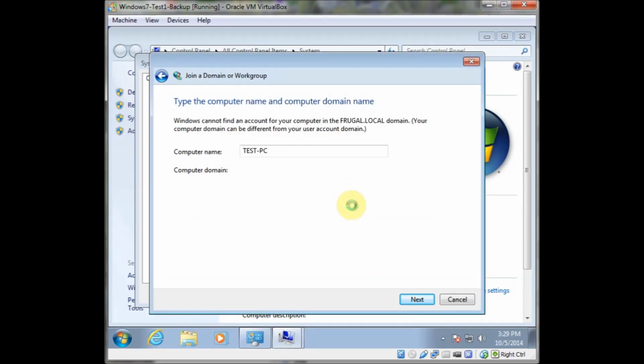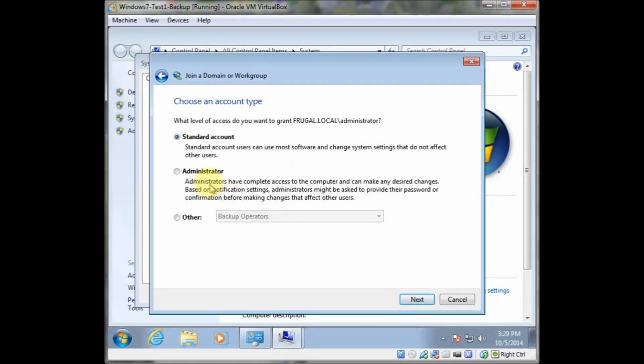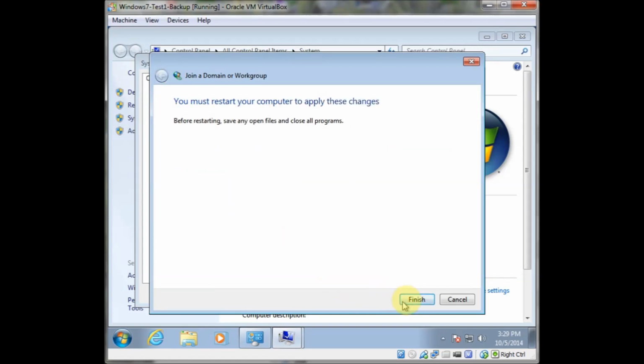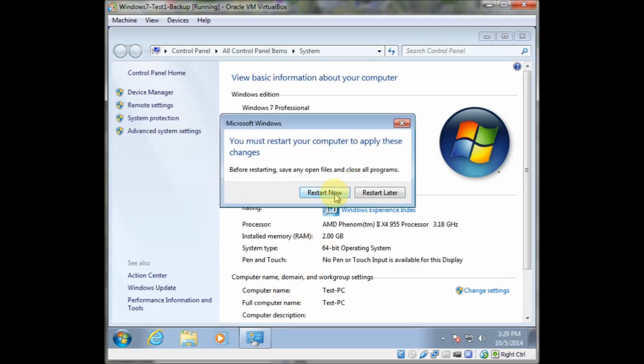And now it's going to go create that computer account in the domain. And now it says, do you want to add the following user? Well, yeah, we'll go ahead and go with the local administrator user. Sometimes I do type the group domain users in here so that any user of the computer can be a local administrator. I'm just going to leave it administrator, and they're just going to be in the group of administrators, and we'll say finish. We'll say OK, and now we have to restart.